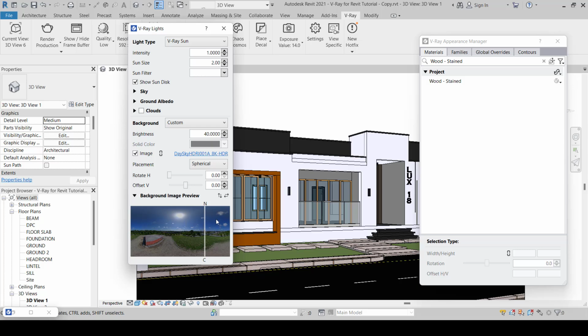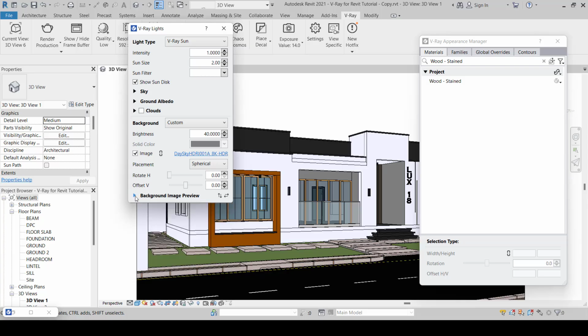Now, that is just all. For this projection, let it remain at spherical, because spherical means that your sky is like a dome around your building. And this rotate is for rotating the sphere. If you want to change, probably, let me show you here.